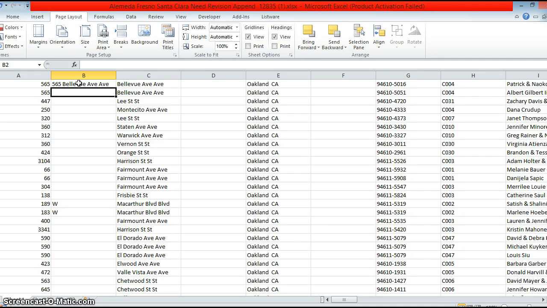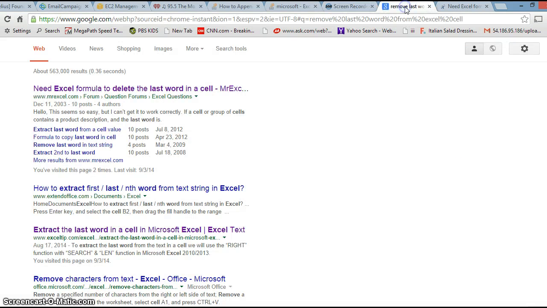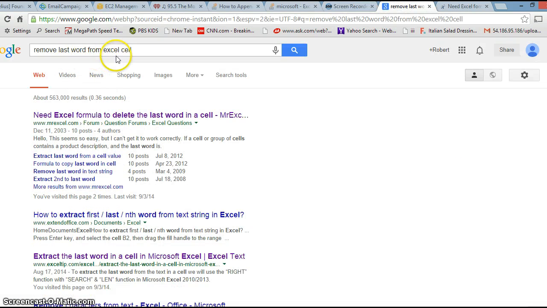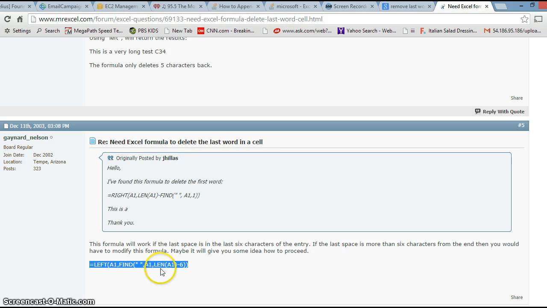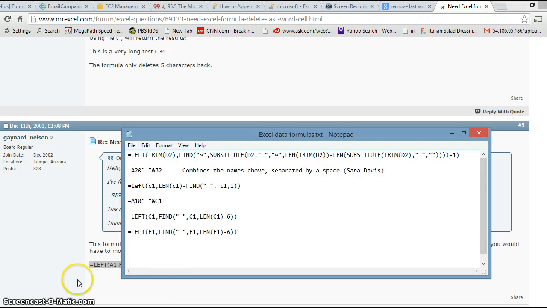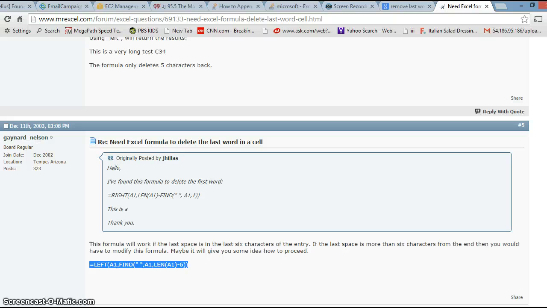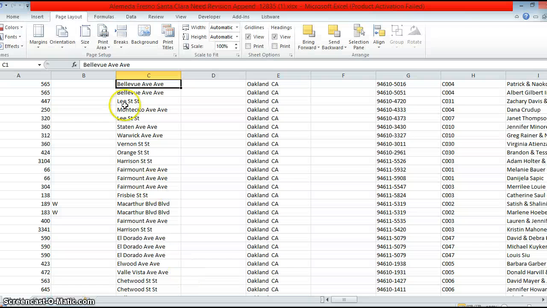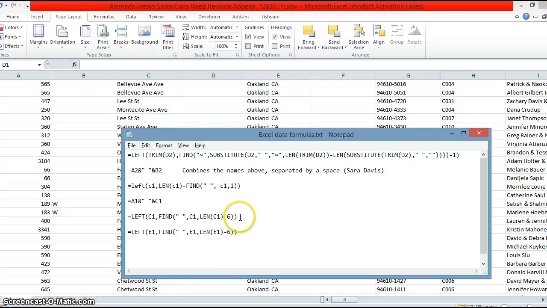Oh, and actually, you know what? We should fix this. Let's just fix this before we do this. So for this one right here, I Googled around and I just asked how do we remove the last word from an Excel cell. Looked around, and then I found this little formula here. So all you do is take the formula and make it fit what we're doing here. So here's our thing. We're going to use this formula in this cell right here, and it'll get rid of all the last little words. So I actually already did it here, and you'll see.